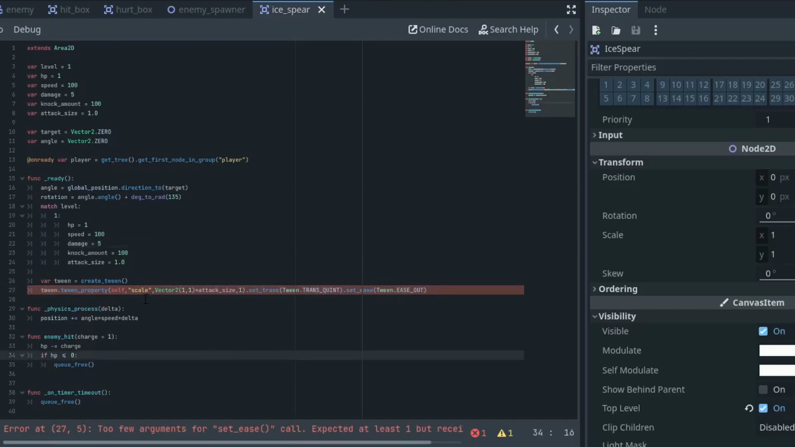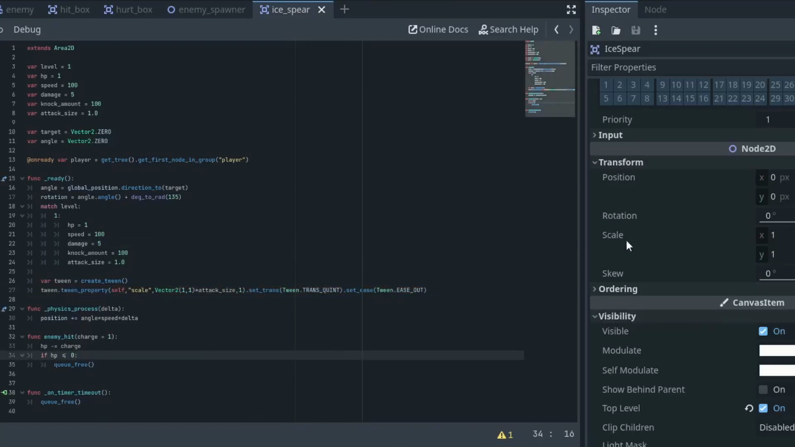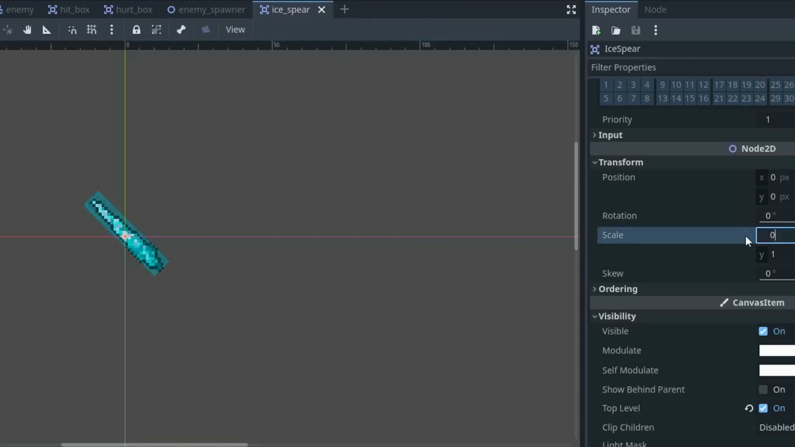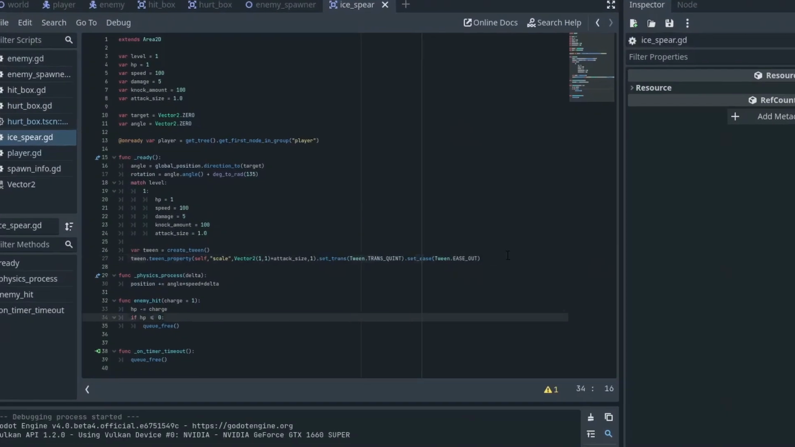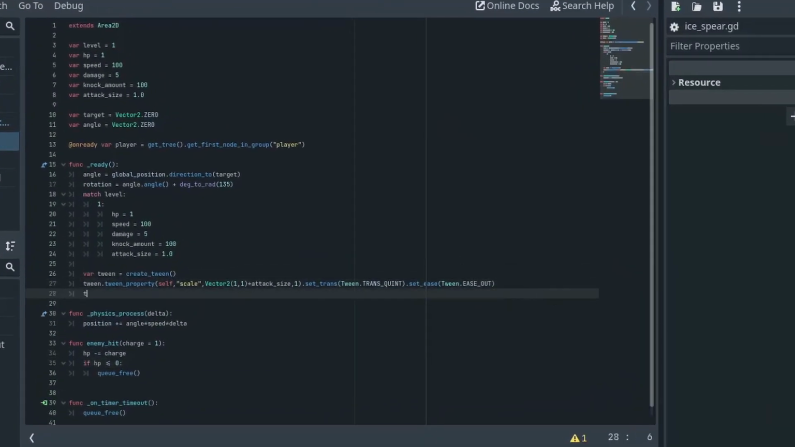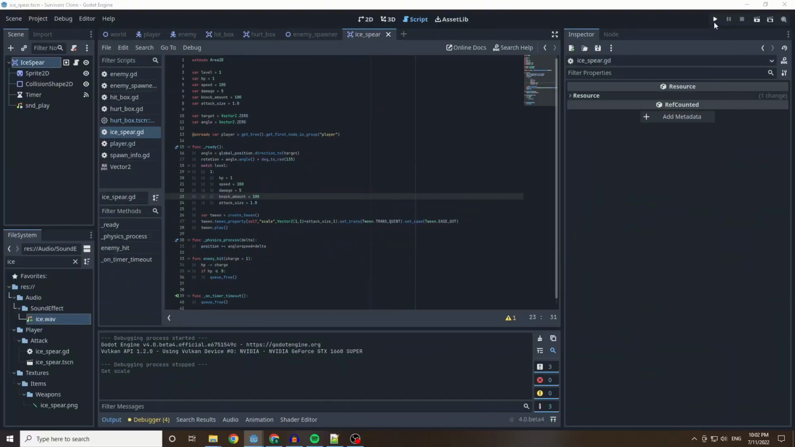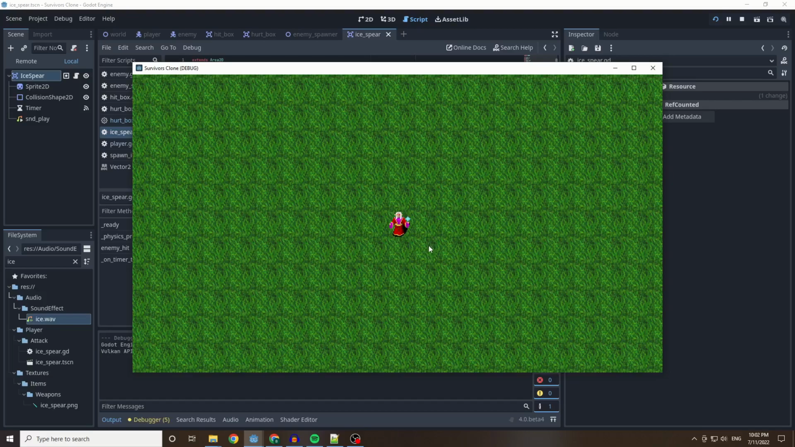Now we're going to be scaling this from vector 1.1 to 1.1 over 1 second, and that's a bit dumb. So what I'm going to do is I'm going to change this to 0.1. And now it's tiny, but it will get big once we play it. So I'll just do a tween.play. And now when we play, we get a sound and we get that small animation. And that is pretty much how you create the ice spear attack.